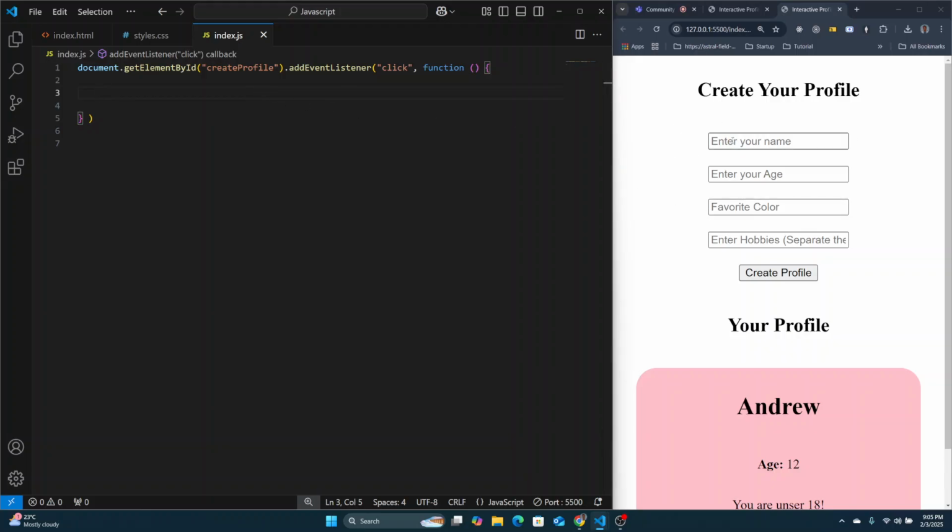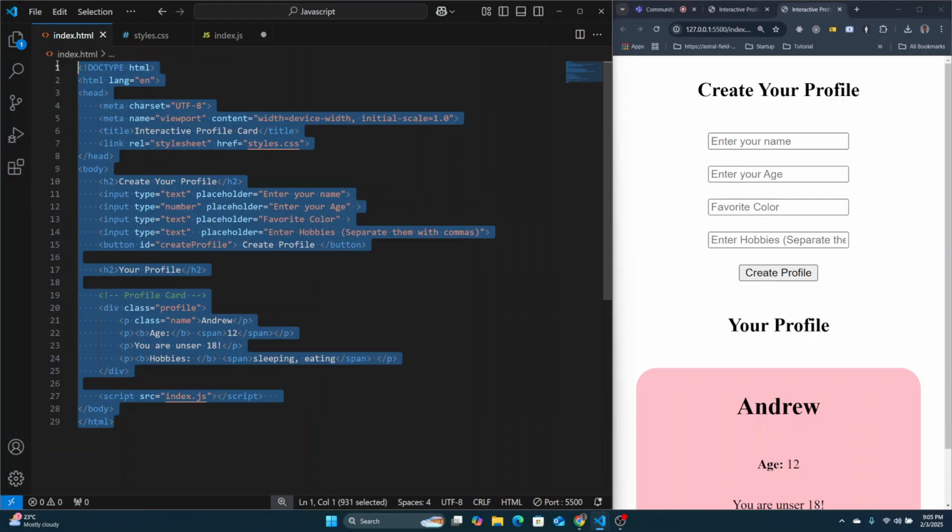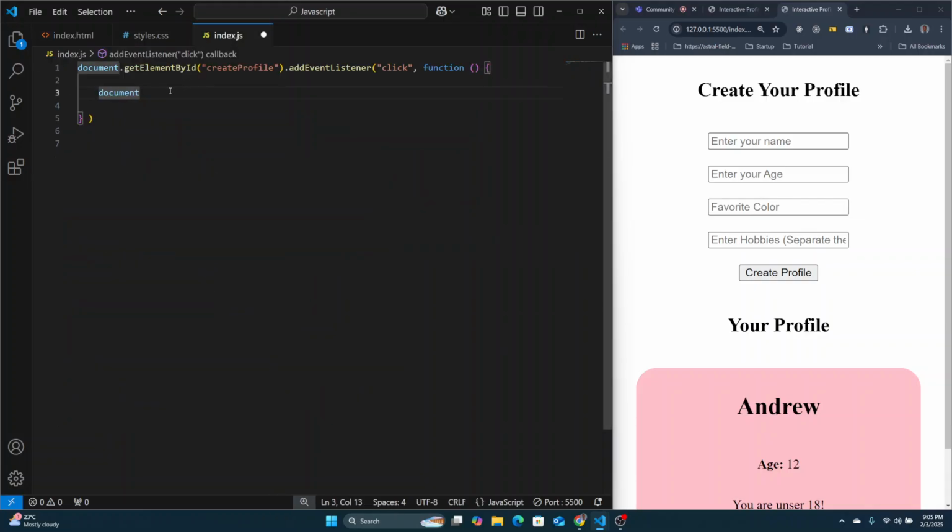So step 1, we retrieve the details from the input tag. So how do we retrieve it? First, we'll have to get the HTML file. To get the HTML file, we use document. Meaning this HTML file that is connected to it. Here we are getting the HTML file.